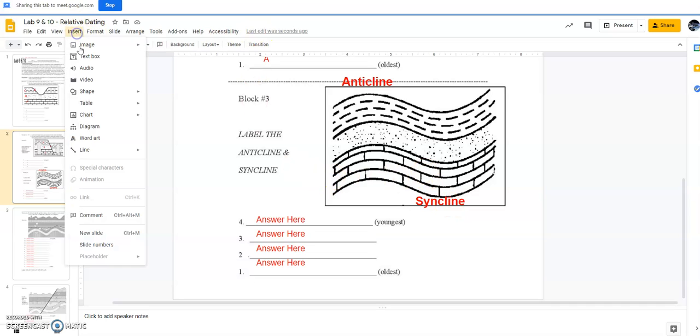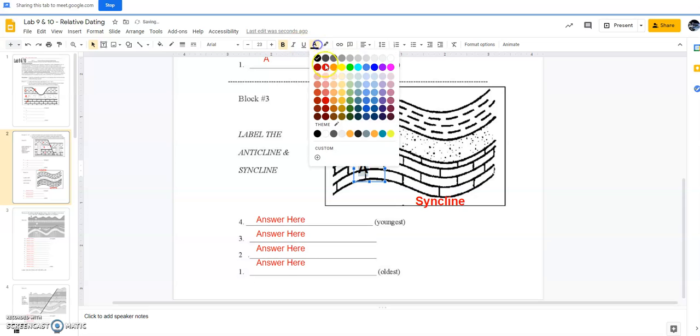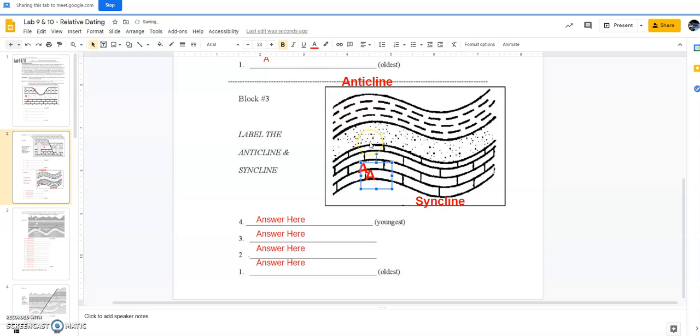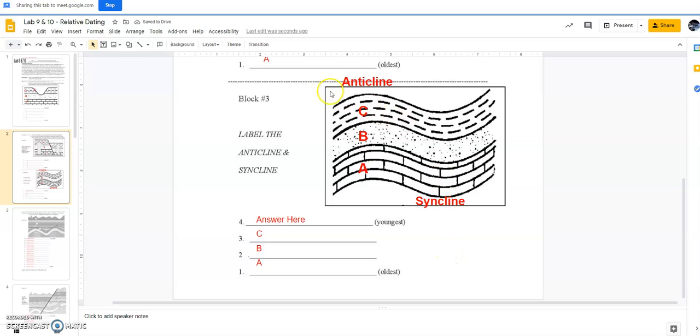Well, insert text box. Let's label them again. These guys are A. These guys are B. And these guys are C. So you might say, well, okay, it's A, B, C. But then we really would be missing something. We have our anticline and our syncline. Combined, we call this a fold.